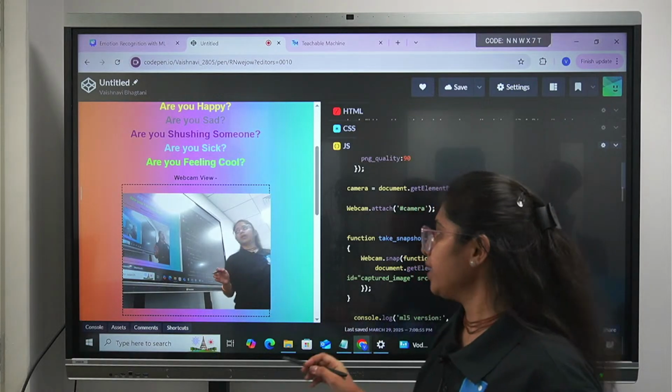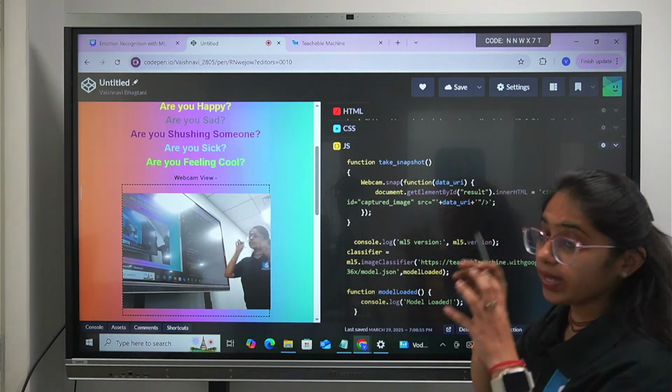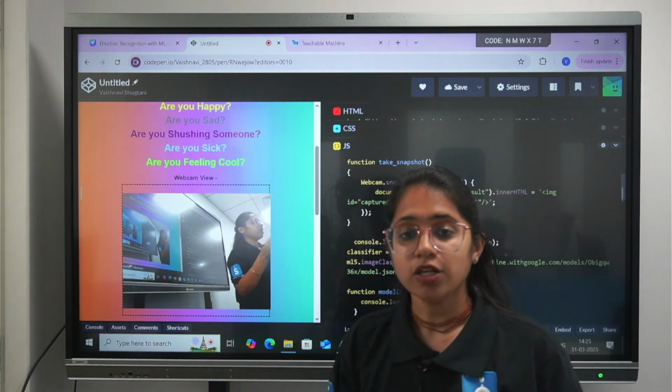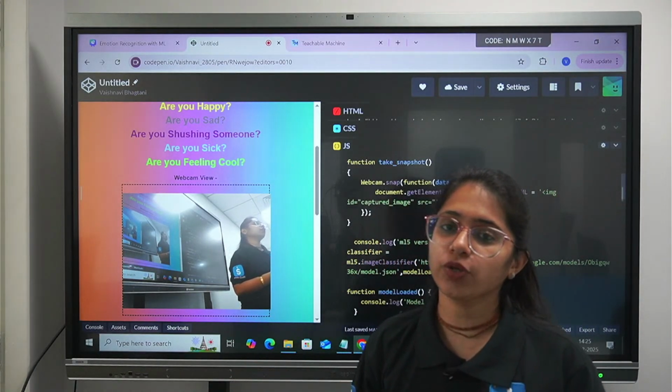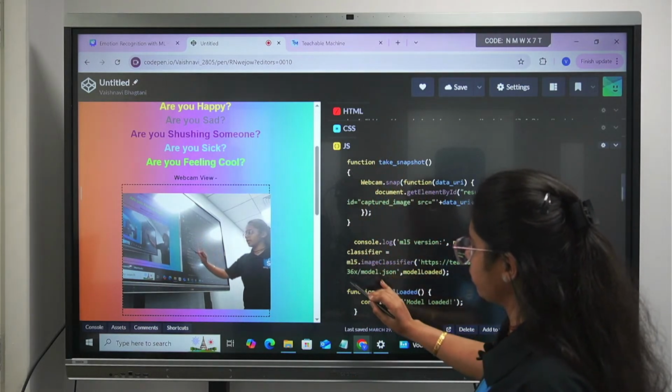Correct? Okay. Now as I told you, we were seeing a lot of functions inside the HTML. There were a lot of functions there. So how those functions are made interactive, that I have created here inside the JavaScript.